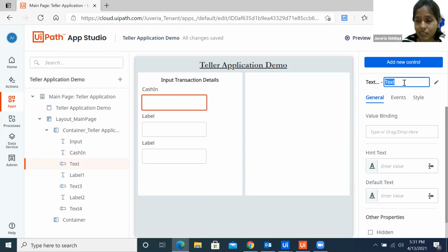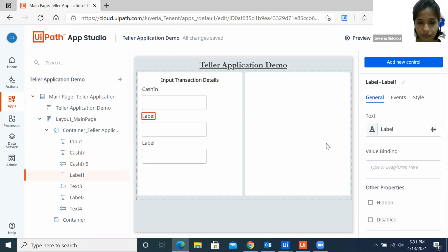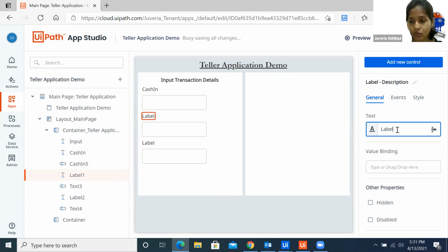Let's give a good name for this text box as well. So cash in. Let's go to this label, and I want the user to give a description to the transaction. So that's what I do.